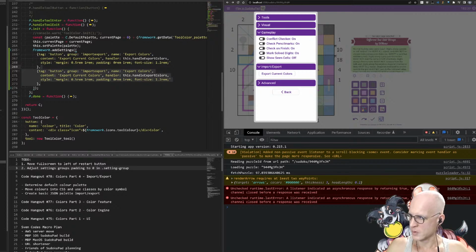And this probably doesn't update. Alright, so we now have an import button. Handle import colors. And basically all we're going to do is import new colors.